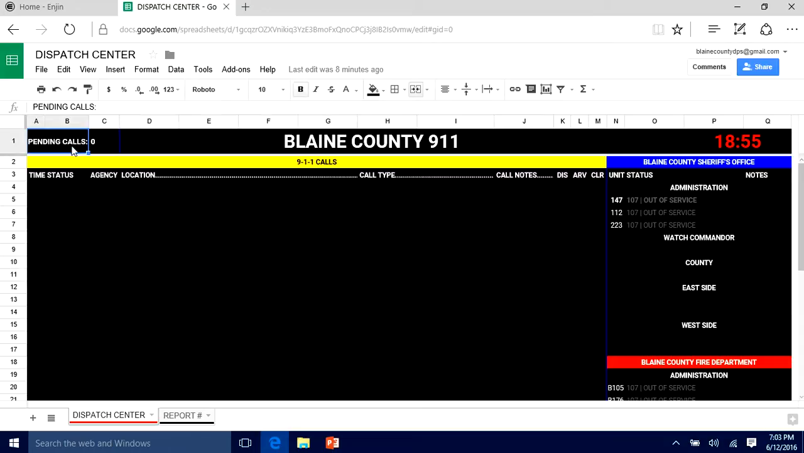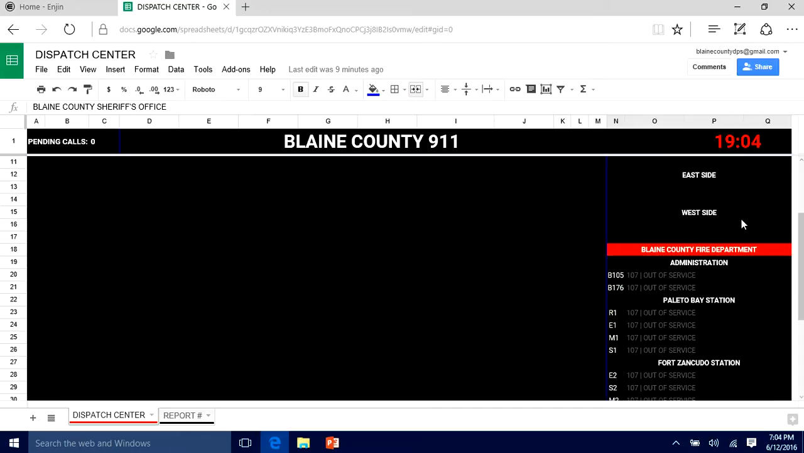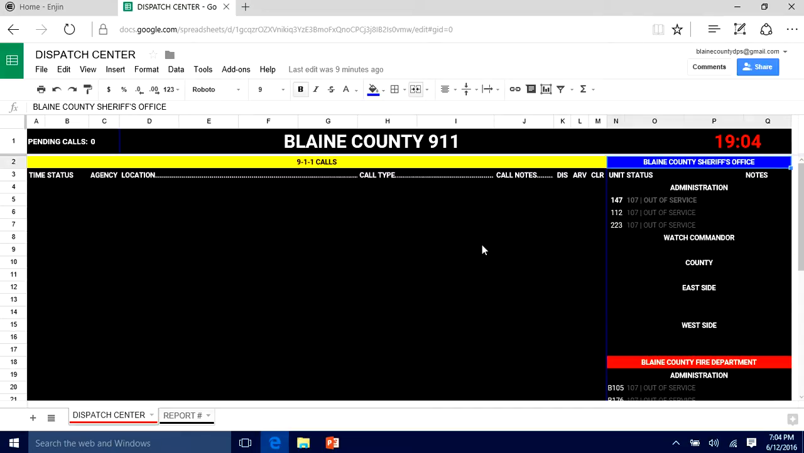So, as you can see, pending calls, there's a number, and there's the time at the top right. And then we've got two types of sections on this dispatch center. We have 911 calls, and then we have the unit board. And the unit board is for the sheriff's office and for the fire department. On the calls, you'll have the time, the status, the agency, location, call type, call notes, dispatch time, arrival time, and clear time.